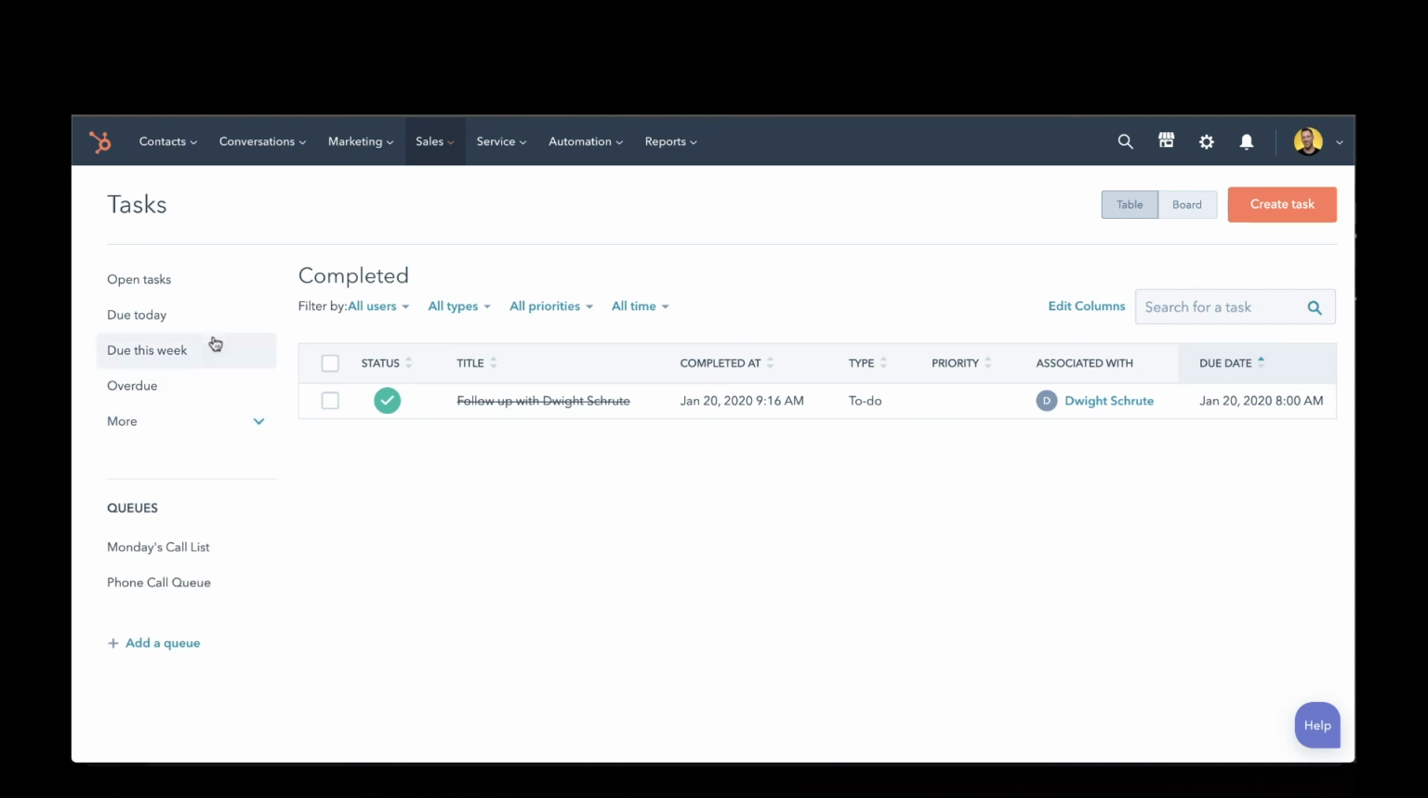And that is how you check to make sure that tasks are being completed, that tasks are being created by looking at the open tasks, and to make sure that everyone is on top of the things that need to get done.